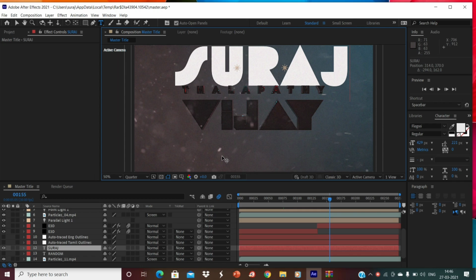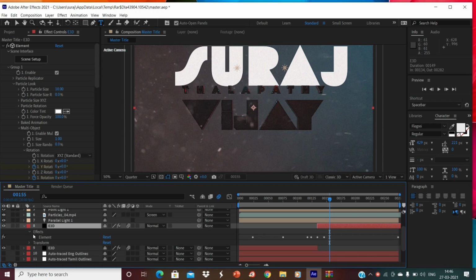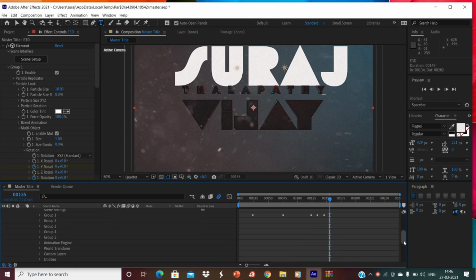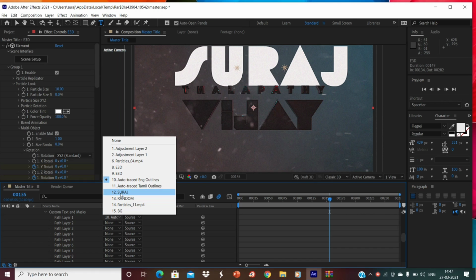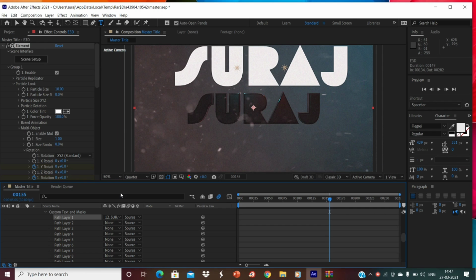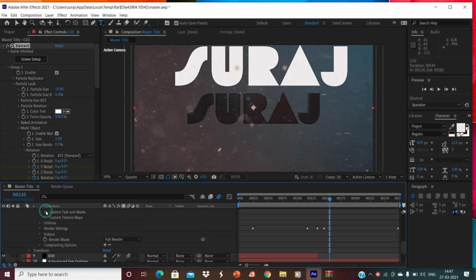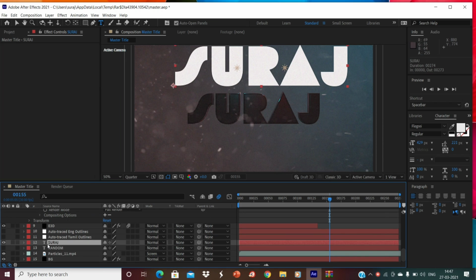Then again you have to do it like this. Go to the first E3D, not the second one. Expand the first E3D, expand the effects, and from that, expand the element. Go down to the custom layers, custom text and masks. From there, change the path layer 1 to the name which you want. So Thalapathy Vijay has changed to Suraj. The work is done, and the only thing left is to remove this text. Go to the name text which I have typed, and click this option.